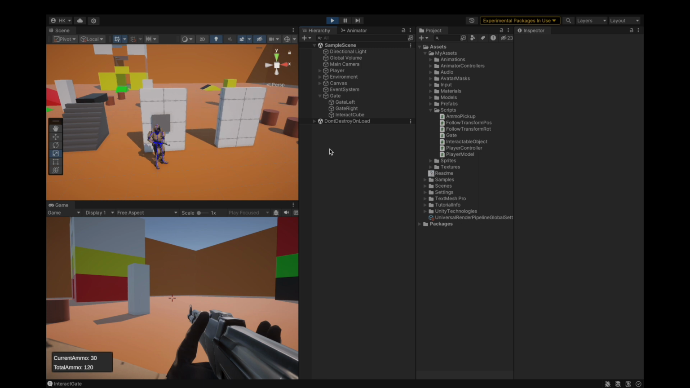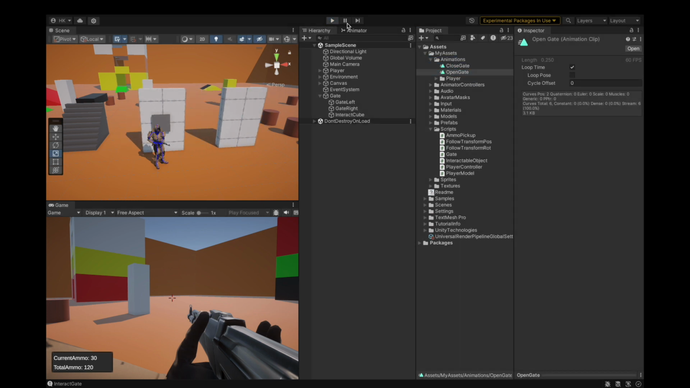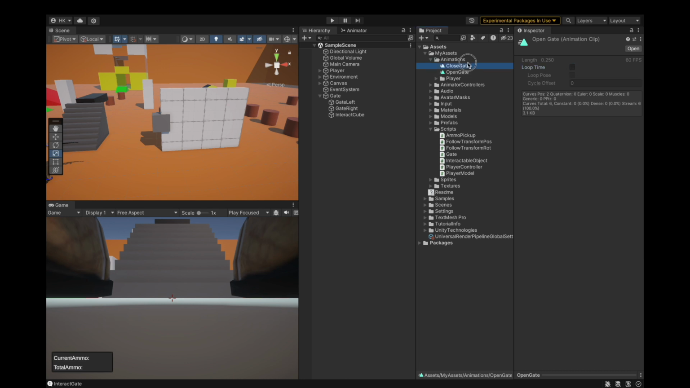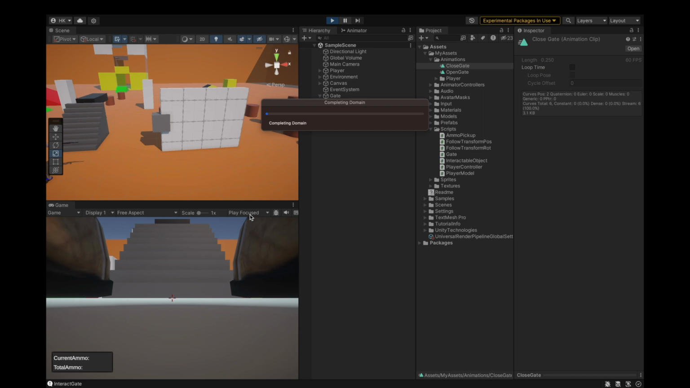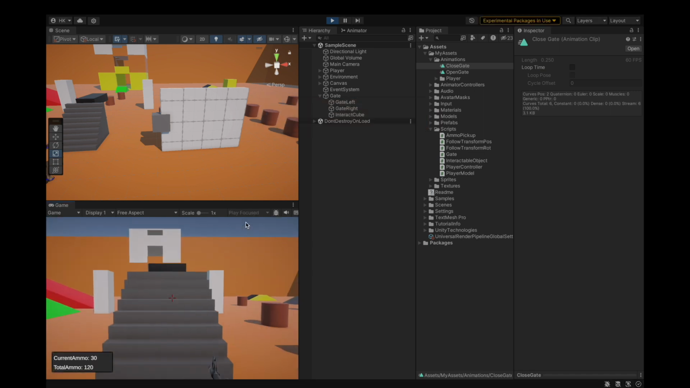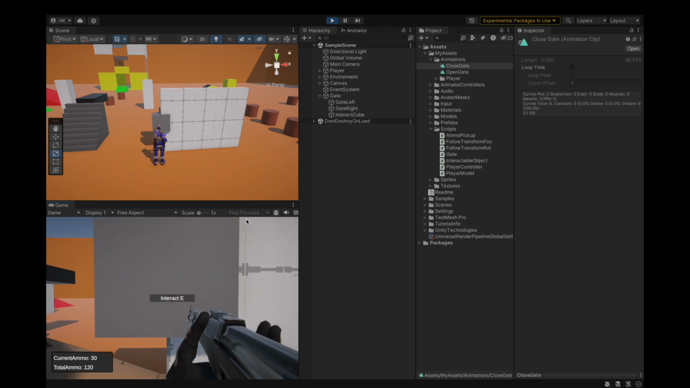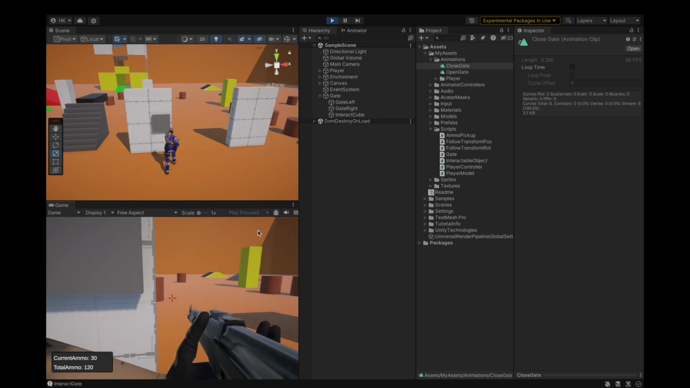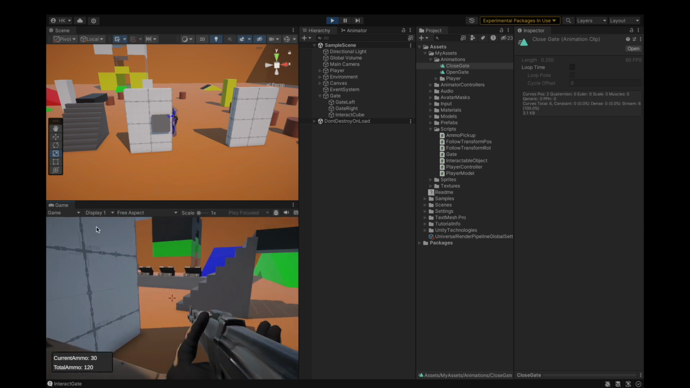The gate is acting like a crusher or something. And the reason is pretty simple. We have loop time enabled, so it just keeps on looping. So just uncheck loop time in both of our animations, and now you'll see it will open and not close again until we interact. So interact. Now I can actually go through this gate.